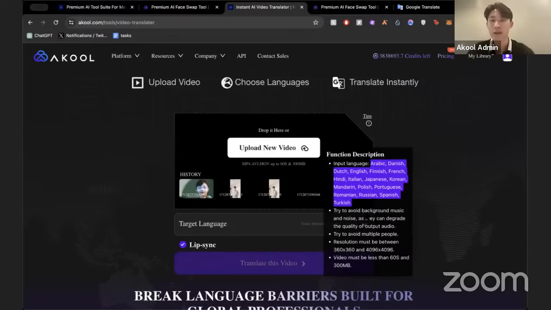And then it says try to avoid background music and noise. It still works. It'll just be better if there's no background noise, so that way the voice will be a lot clearer. Try to avoid multiple people. This is mainly just so if there's a lip sync involved, but if not, then this won't matter.